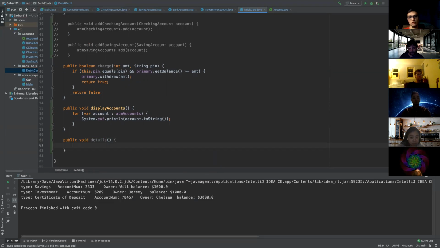Go ahead. Why didn't it show the checking account? Because that's not in our ATM accounts. Oh, right, okay. That's our primary account. Yeah, that makes sense. That's why I'm doing details now. Gotcha. So details is going to talk about the actual main account. So good you caught that.